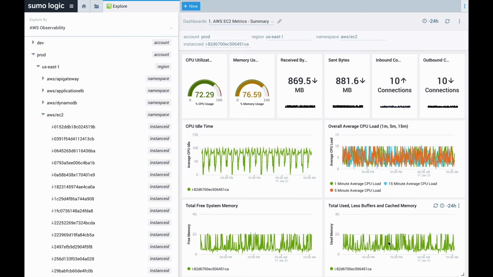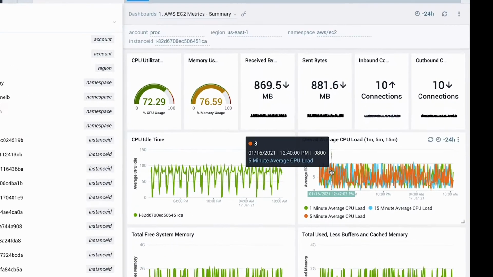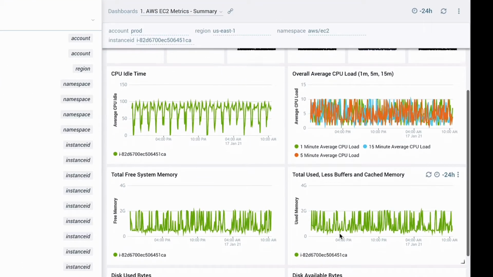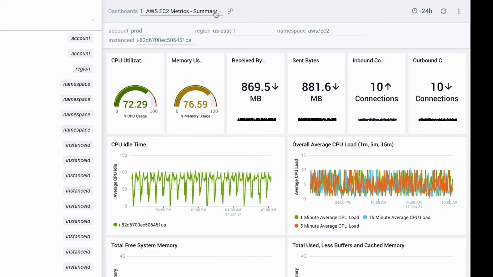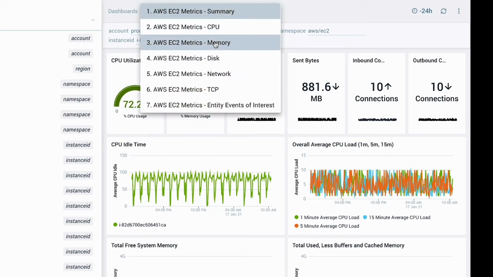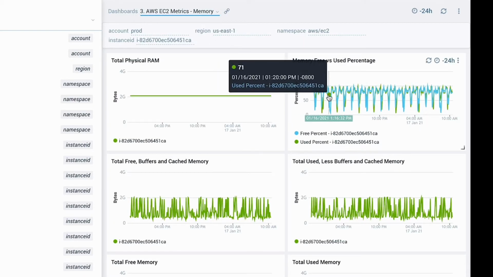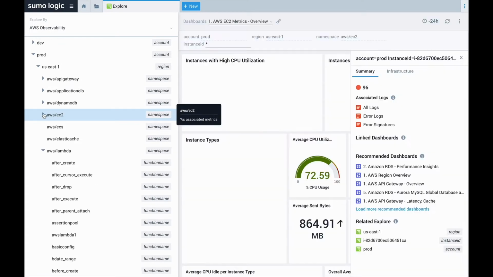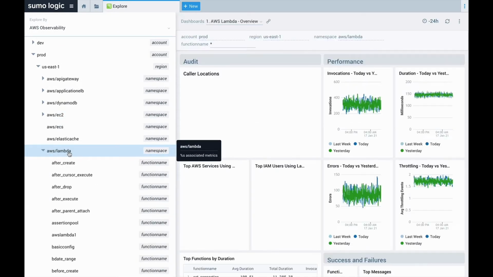Now I can drill into the specifics of what is happening with this EC2 instance, or toggle to additional out-of-the-box dashboards to look at everything that might be relevant for investigating a high memory issue. Now let's take a look at Lambda.